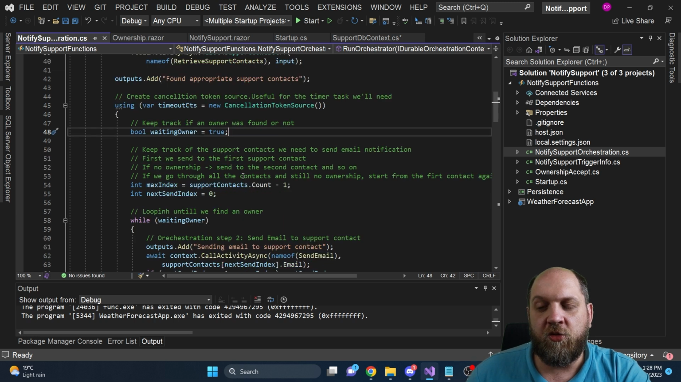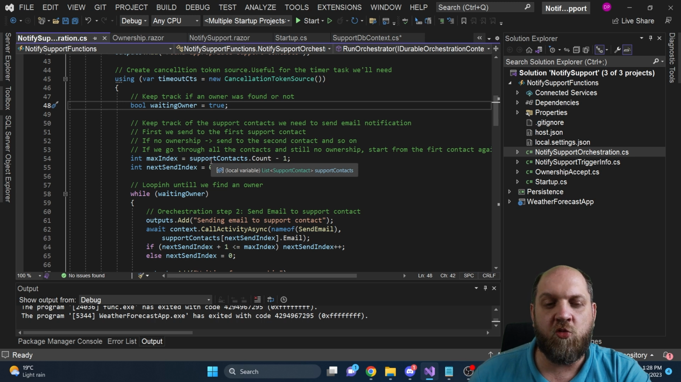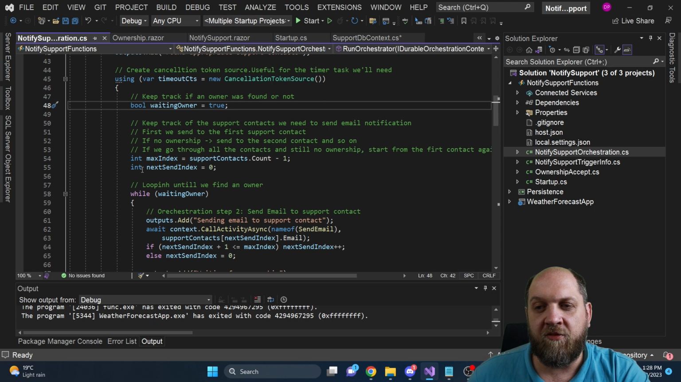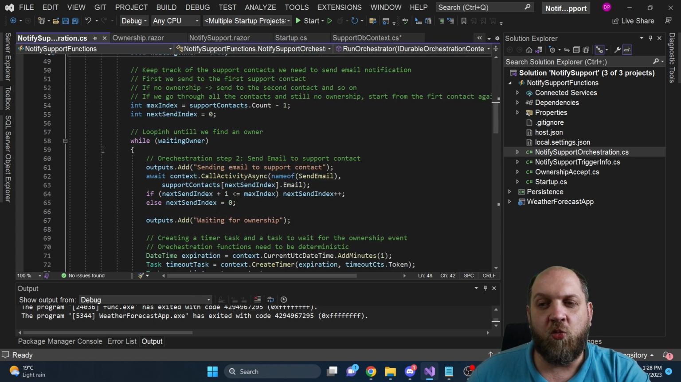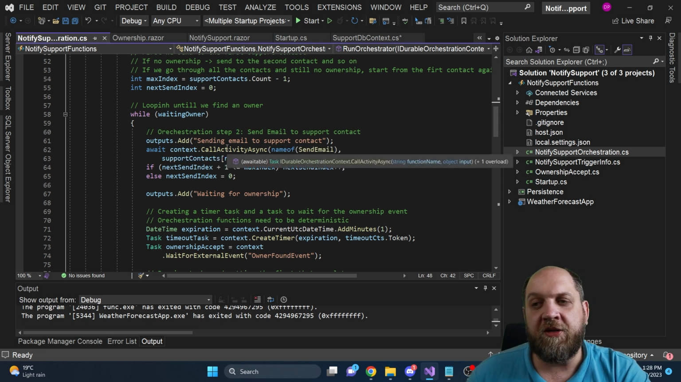Now the next thing that we do here is we need to keep a little bit of track about who we have sent an email and who we want to send an email next if nobody took ownership. So that's why we have these 2 integer variables here. And then we have this while loop. And in this loop, obviously, first of all, we want to send the email. And when we send an email, we call another activity function.